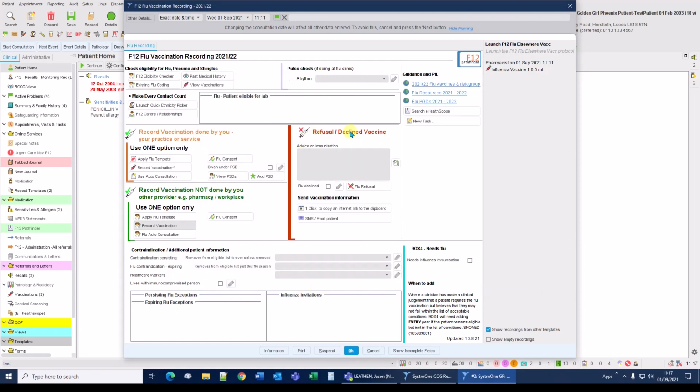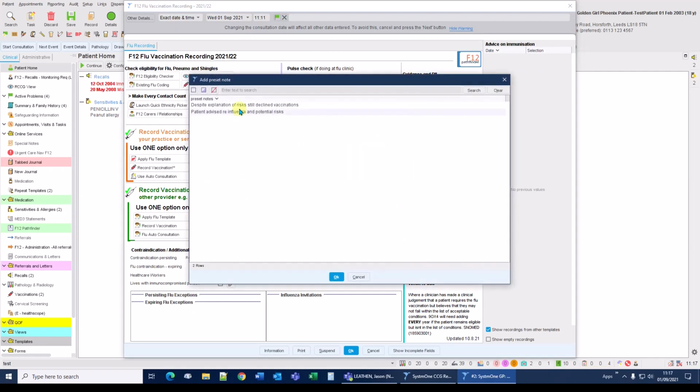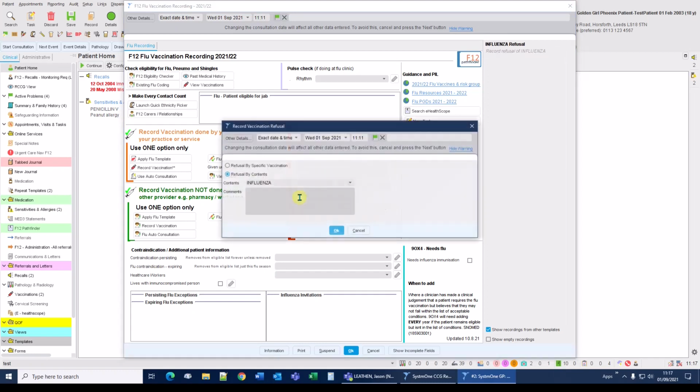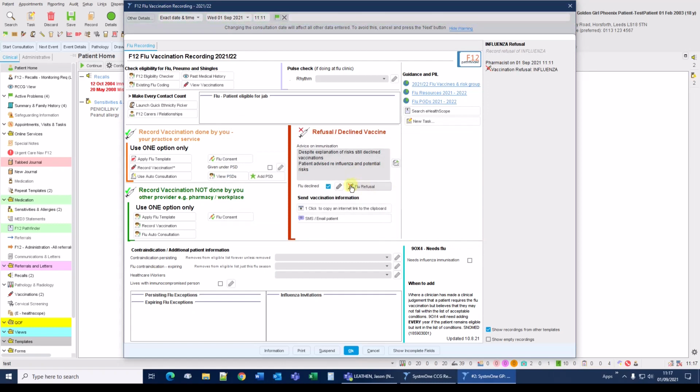If the patient refuses or declines the vaccine, there's a quick action here for adding on some notes, because you'll have done this with the patient, and you can choose flu declined, and you can also do the flu refusal, which is the System 1 setting.